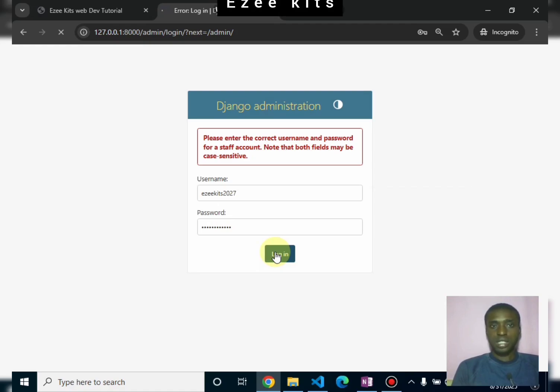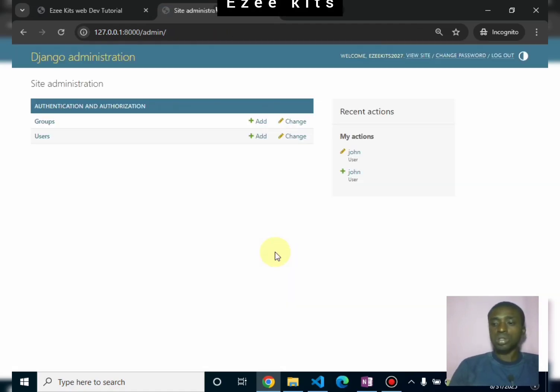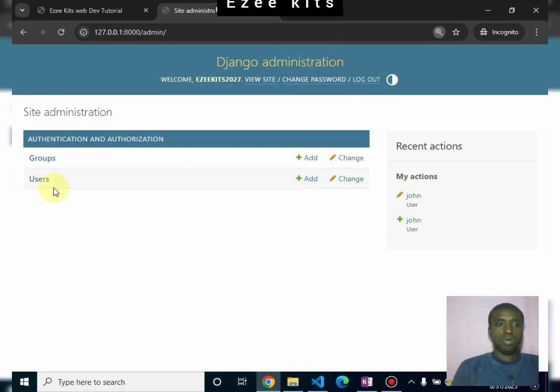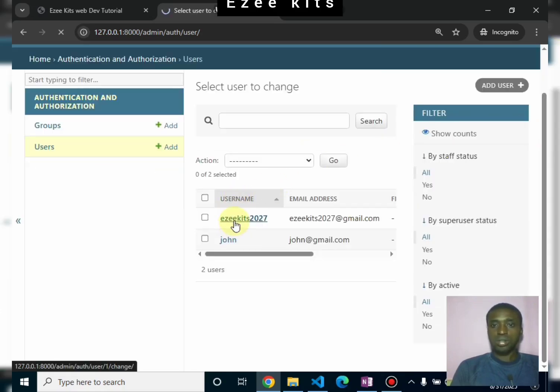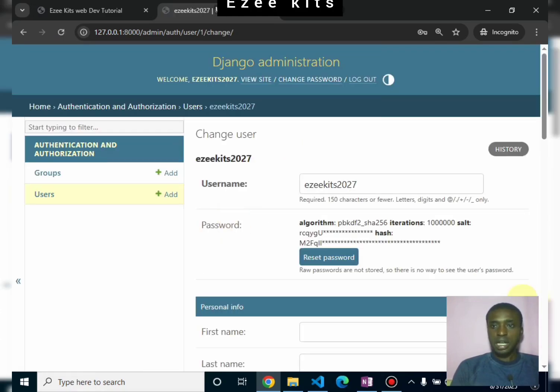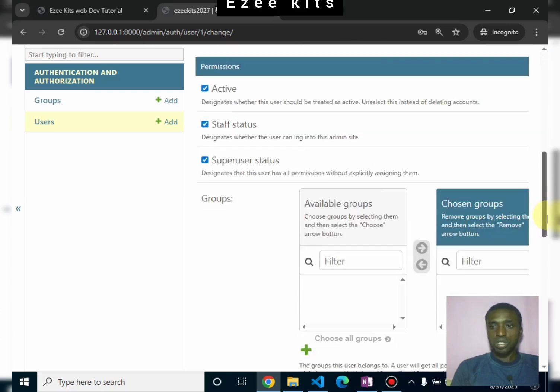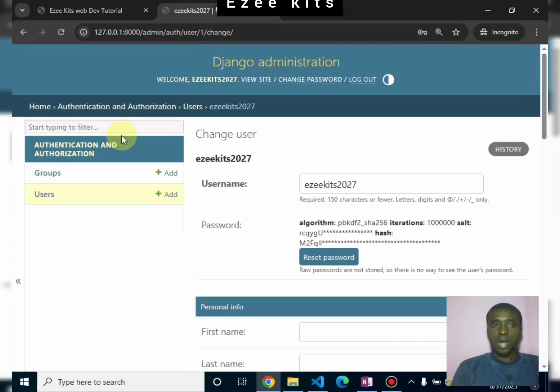So let's see whether this will take effect. As you can see, we're able to log in successfully, and then we'll go to the users that are currently available. No extra information was added. So what we're going to do is register the models that we created.